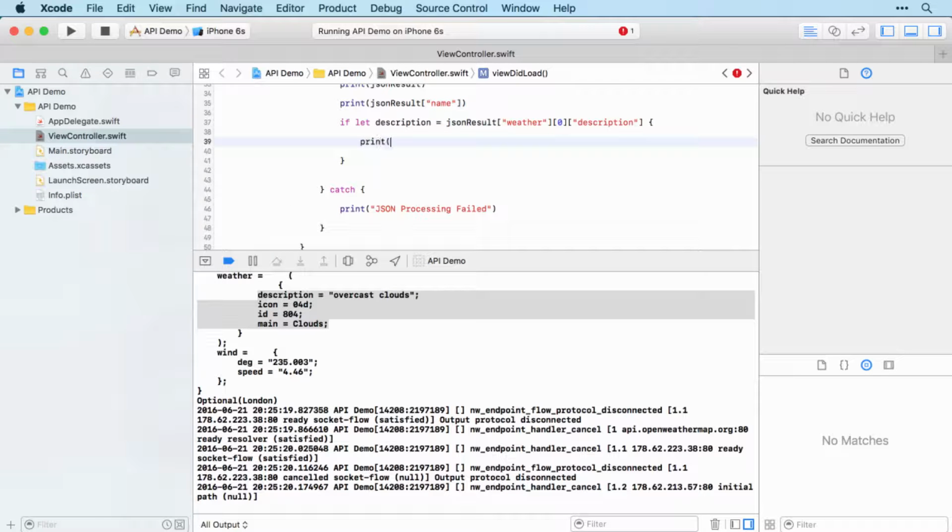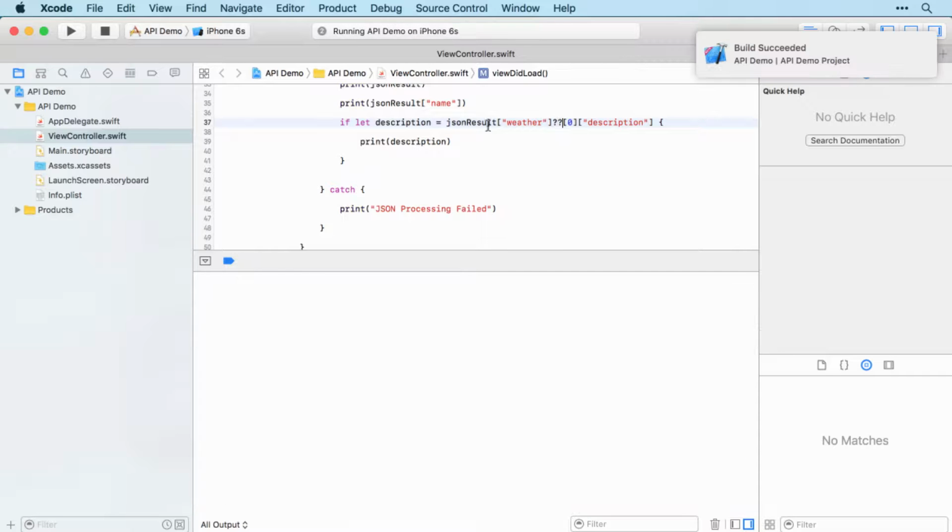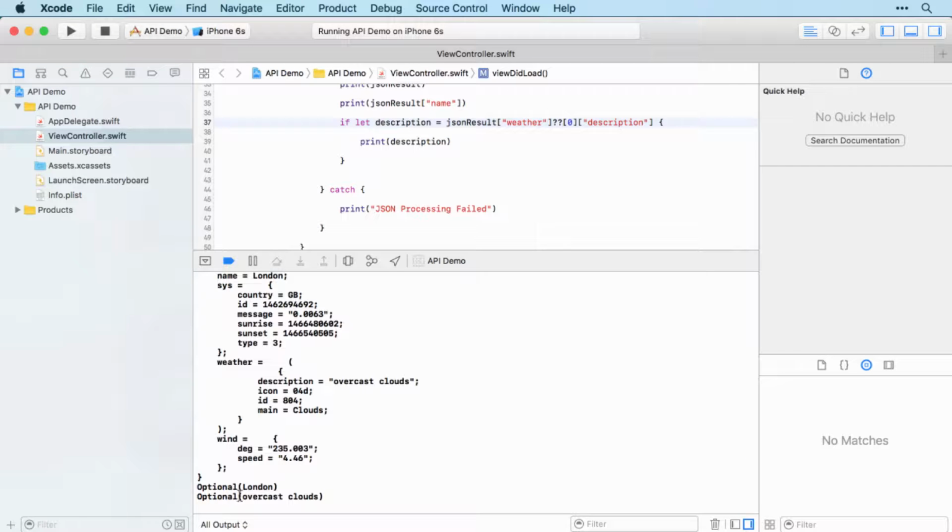And then if that's successful, we can print the description. Now we do have to add in 2 question marks there though. Otherwise you end up with an error saying that JSON result weather is an optional. And there we go. You can see we've now got that description in there. So it's a slightly convoluted way around to get the description, but we got there.